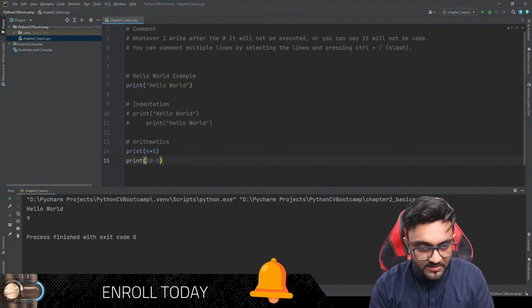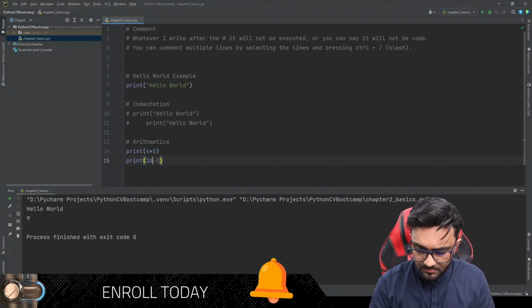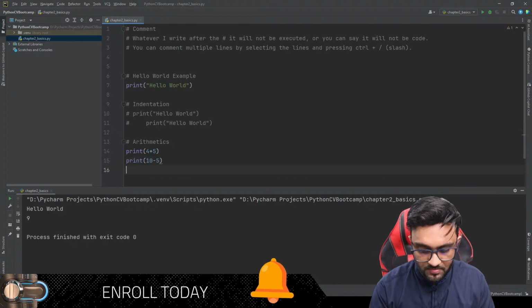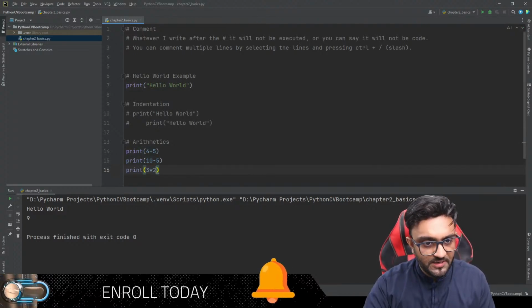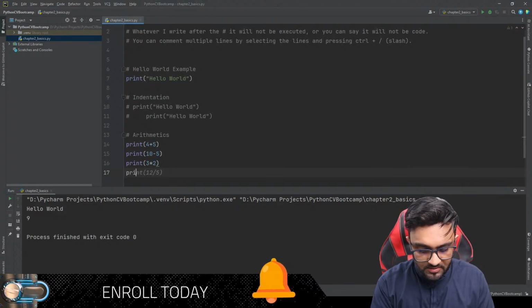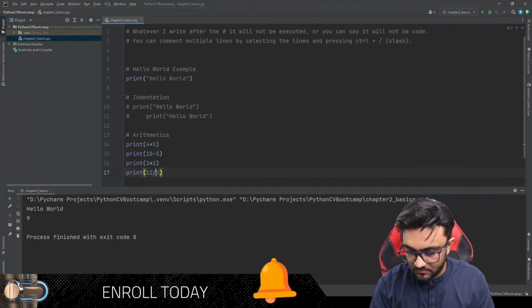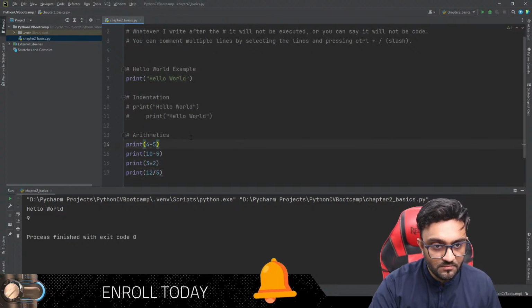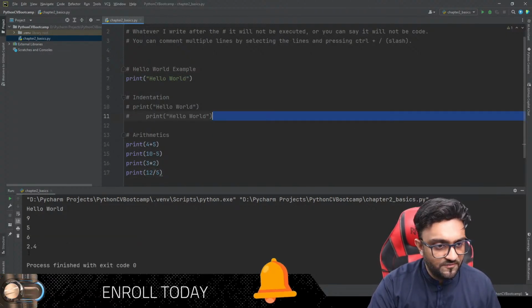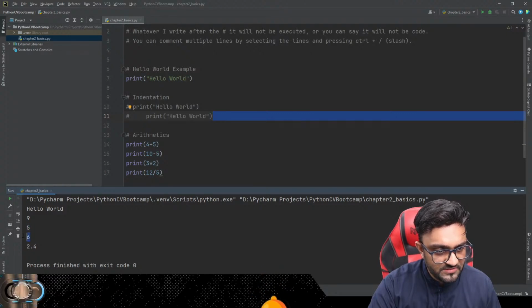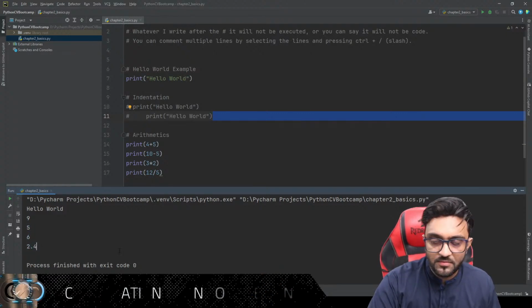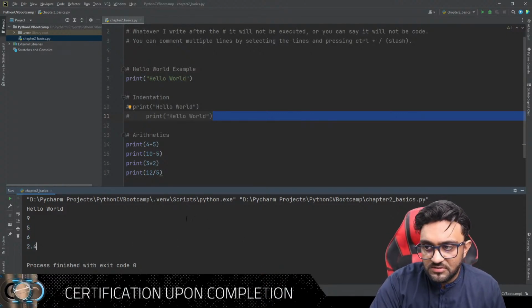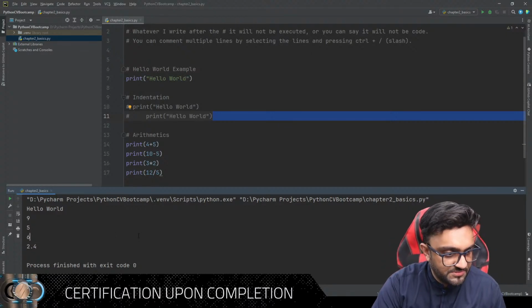So I can write print 10 minus 5. I can write print 3 multiplied by 2. I can write print 12 divided by 5. If I run all of these, you can see this is the answer: 9, 5, 6, 2.4. As you can see, these are all the answers.